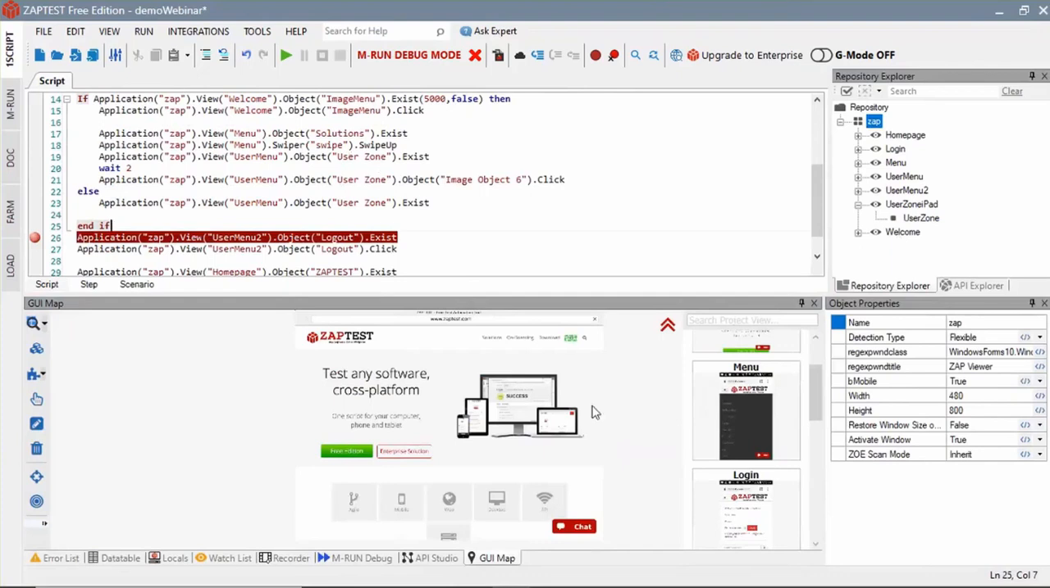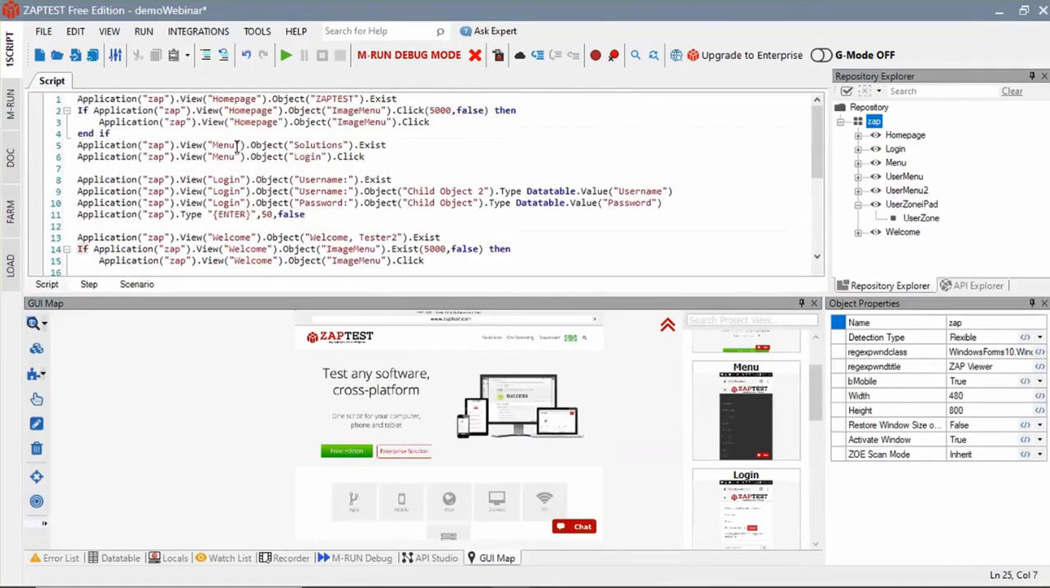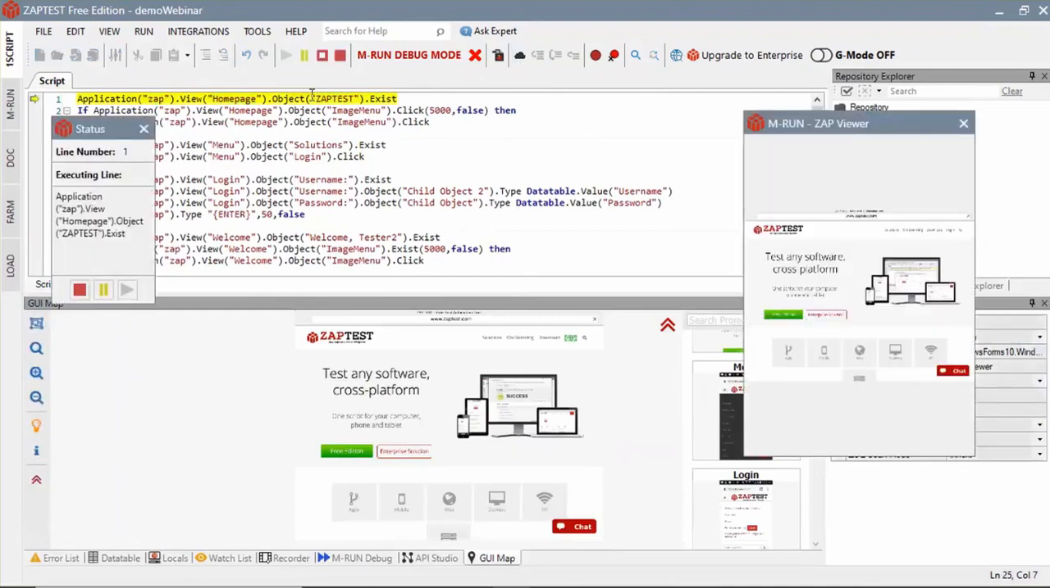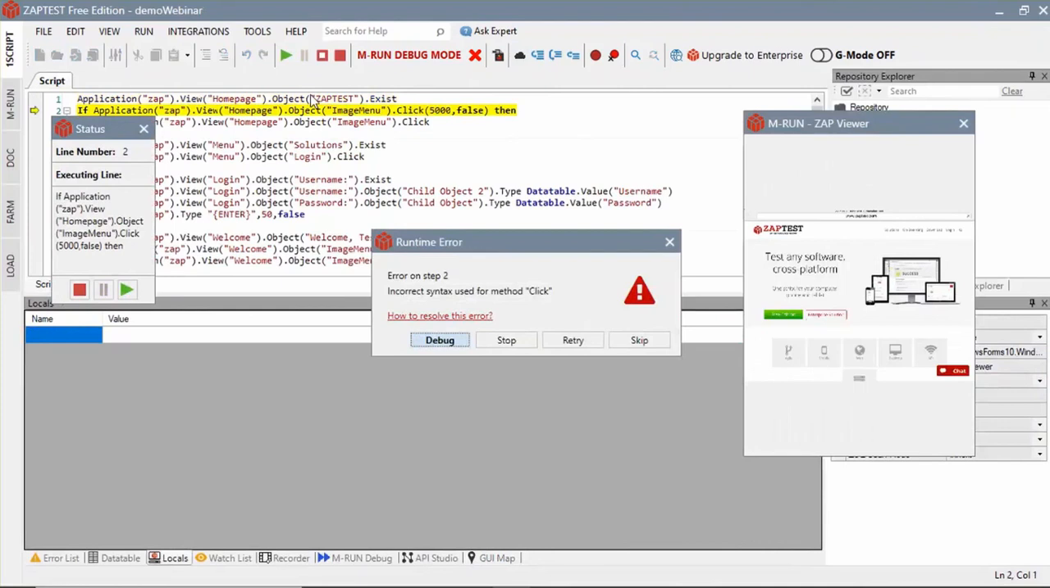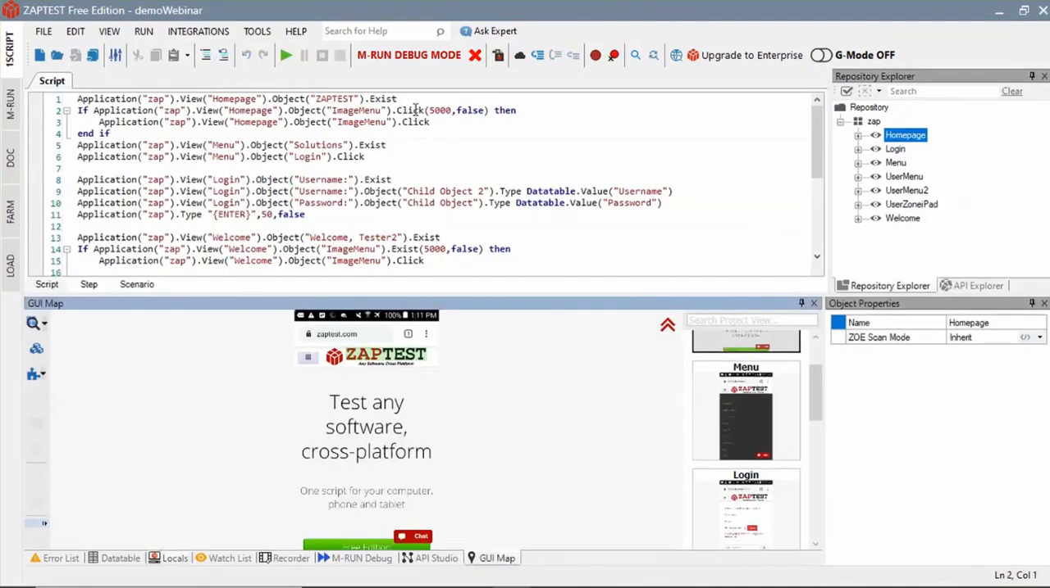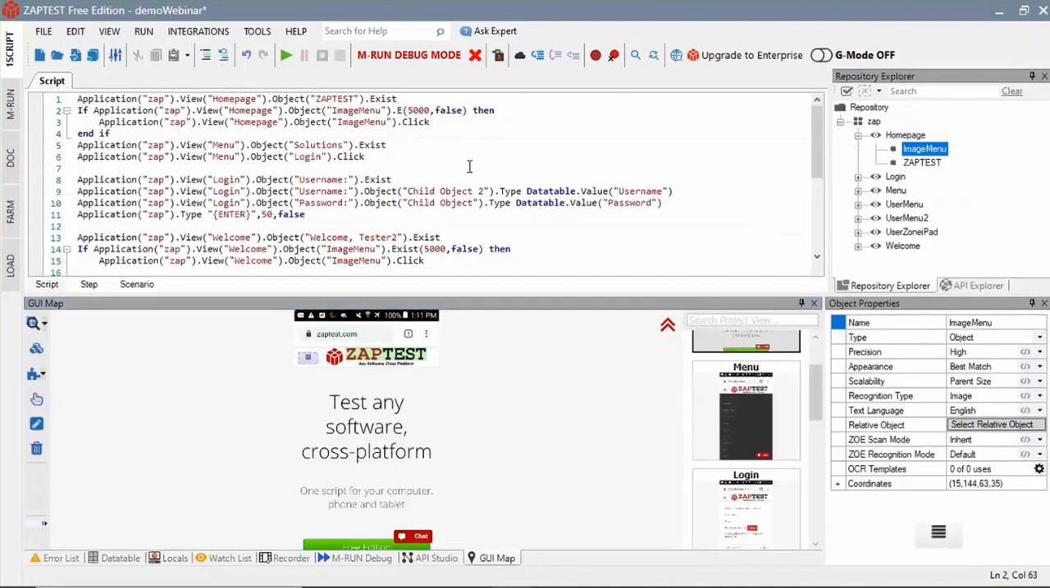Again, I'm using a debug feature where I have all debugging capabilities available to me. And it will pause on that breakpoint. Click it exists.